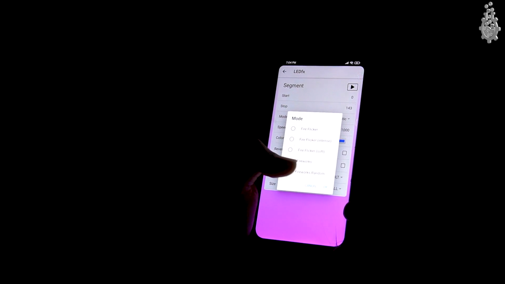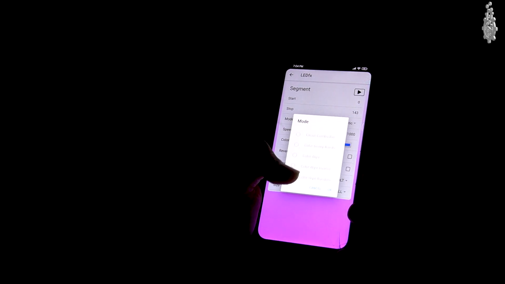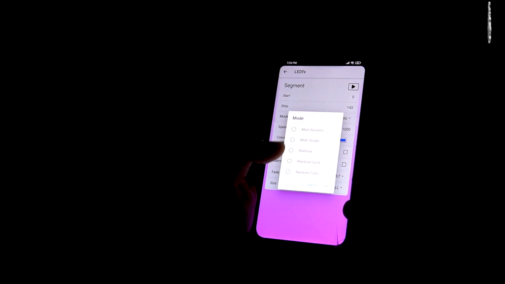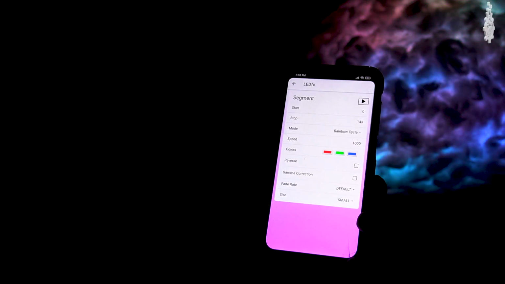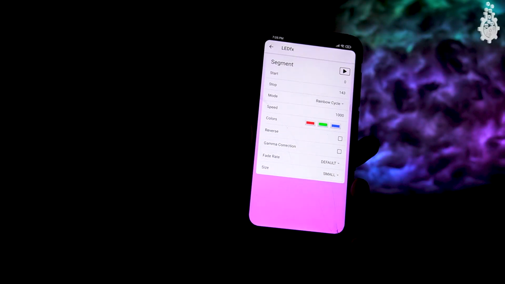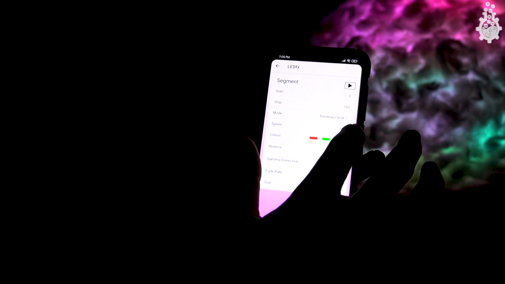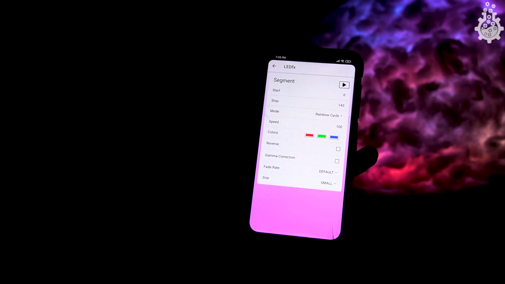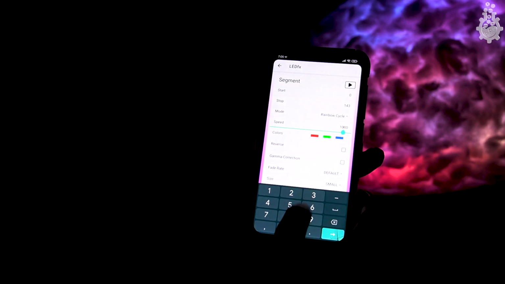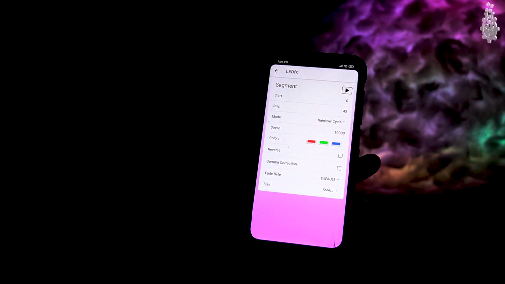For example, let me show you one example. I'm trying to find a good one. Yeah, so here it is, a rainbow cycle. Let's play run. So you can see in the background that there is a rainbow effect going on in our cloud. There is the speed option wherein you can increase the speed, reduce the speed, whatever you like to do. So here the rainbow effect goes on faster.